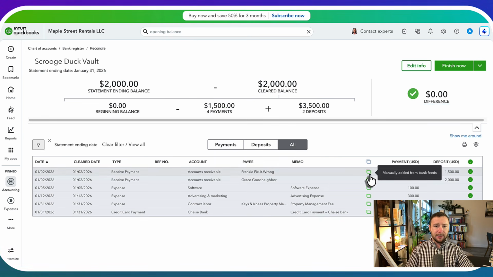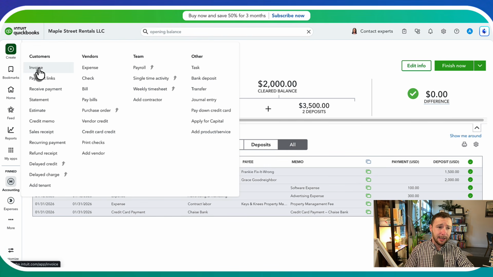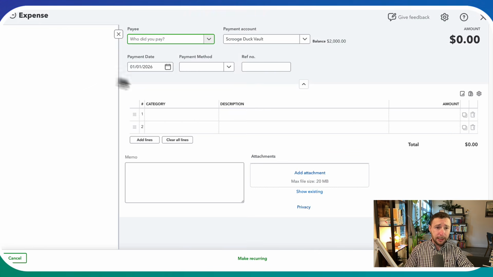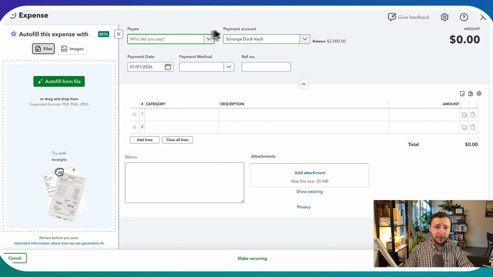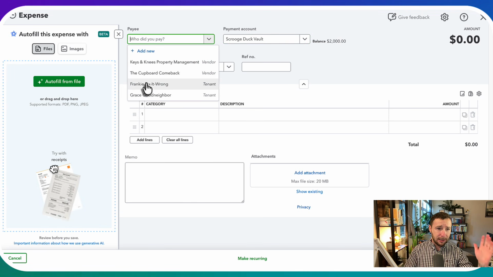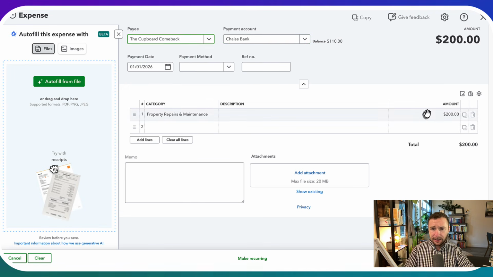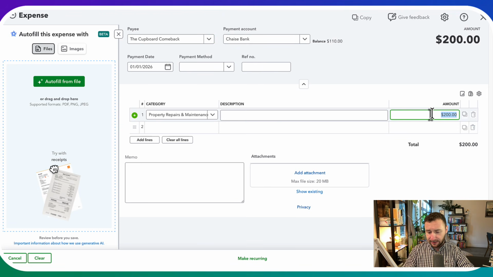Some other things you might see in reconciliation, sometimes there's going to be transactions that are in QuickBooks, but they didn't come in the bank feed. For example, let's say we created an expense manually and we said it came out of Scrooge Duck Vault. We paid repair. Let's just say, make it a little different from the others. Let's say it was $700.